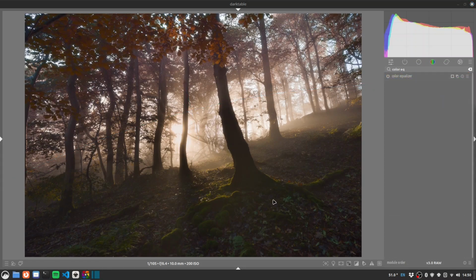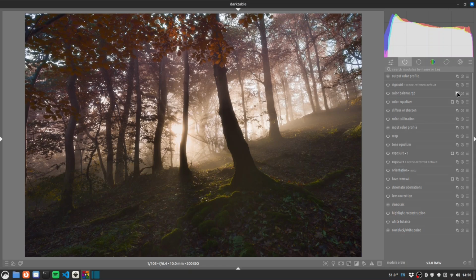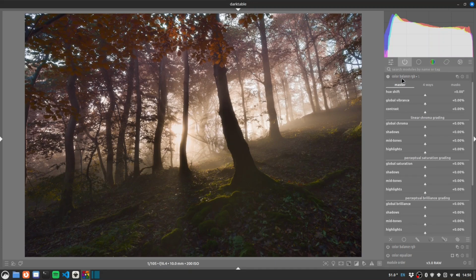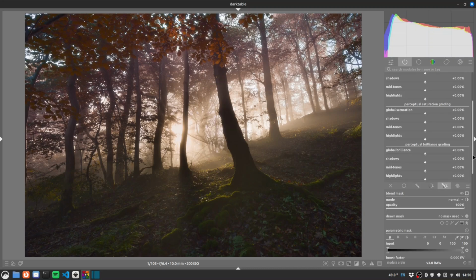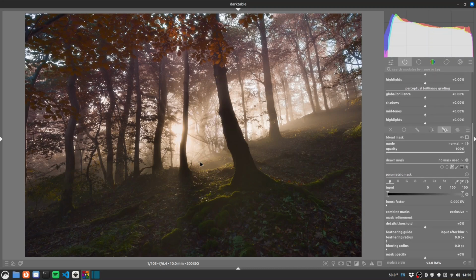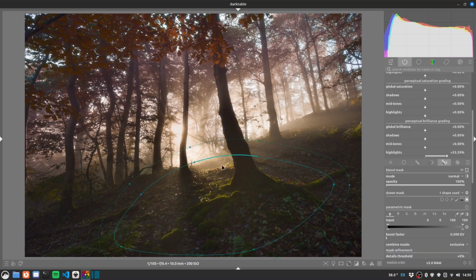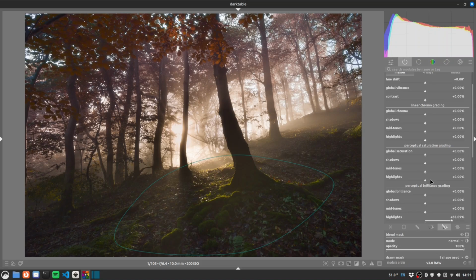And now I want to emphasize the light falling on this moss here. So what's the best way to go? We'll do another instance of color balance RGB and we'll use a drawn mask. Might use drawn and parametric, so just in case I'll choose that first. We just want to accentuate this area here where the light's falling nicely on the foreground. And we'll pop the highlights up. Not worry too much about this just yet. We can adjust that afterwards. And maybe a little bit more color in the highlights as well.